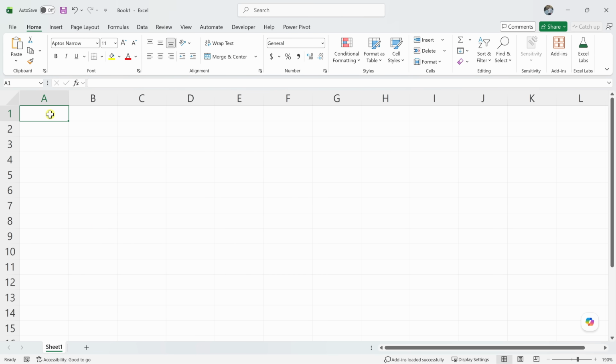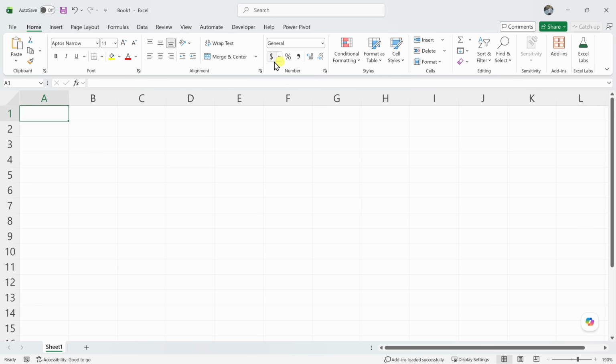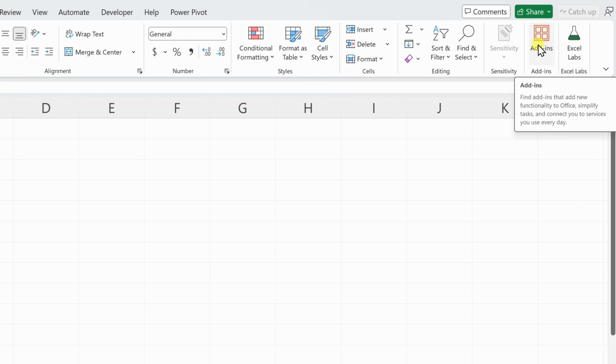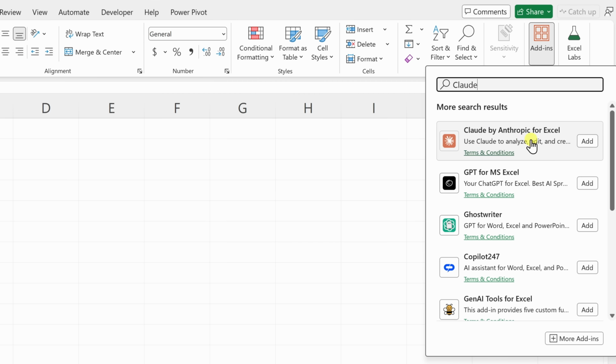Let's start by getting Claude set up in Excel. This only takes about a minute. First, open Microsoft Excel and make sure you're on the Home tab. All the way over on the right-hand side, you'll see an icon for add-ins. Let's click on that, and here at the top, let's search for Claude. You should see it as the best match. Then, over here, click on Add.